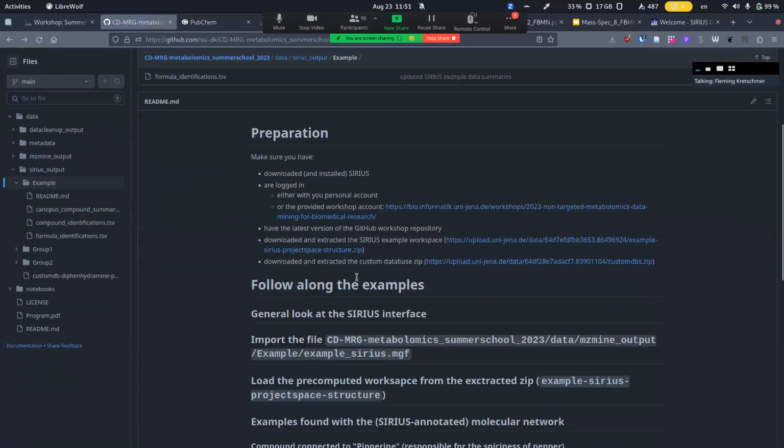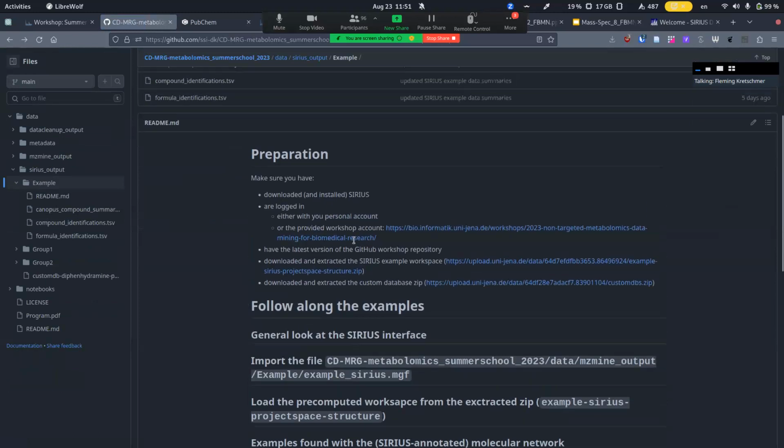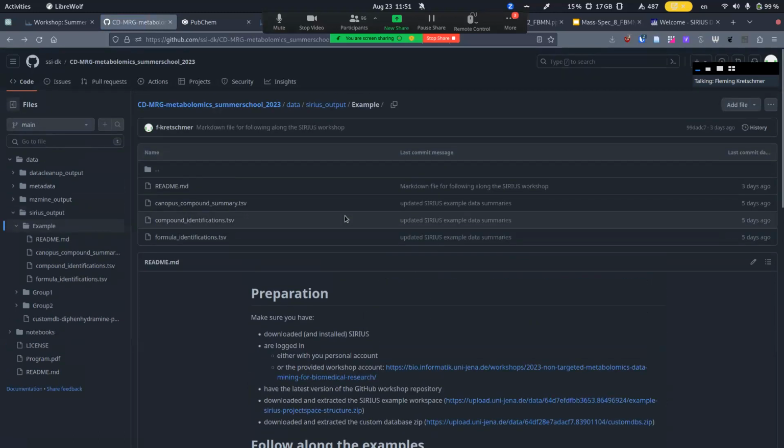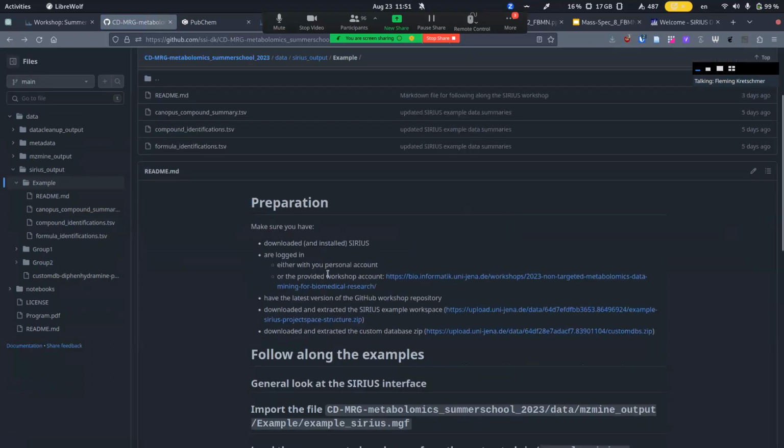So this was the GitHub. And if you are in the correct folder, so if you are in data series output example, there in the preparation section, you have a link for bio.informatik.uni Jena. And there, if you click it, you have the credentials for the workshop login. But also, if you have maybe already made your own account, you can also use this to log in.